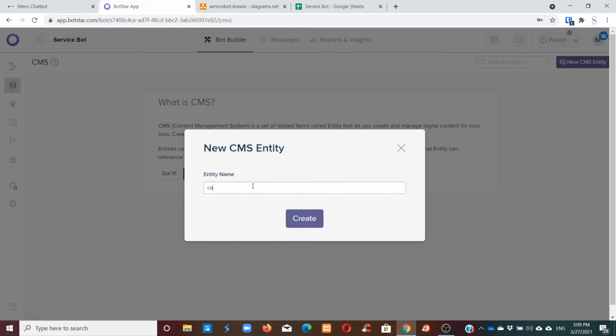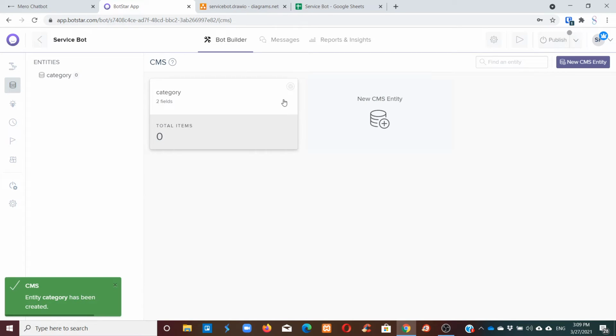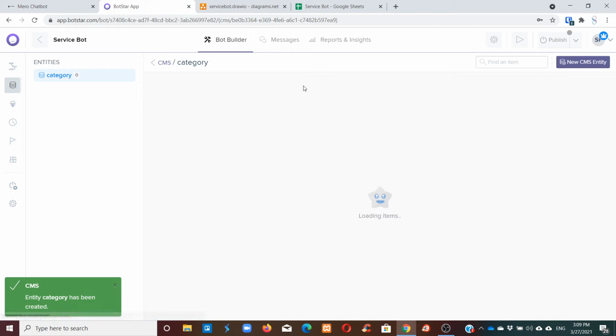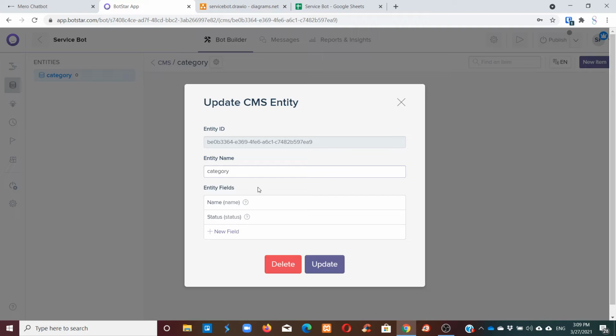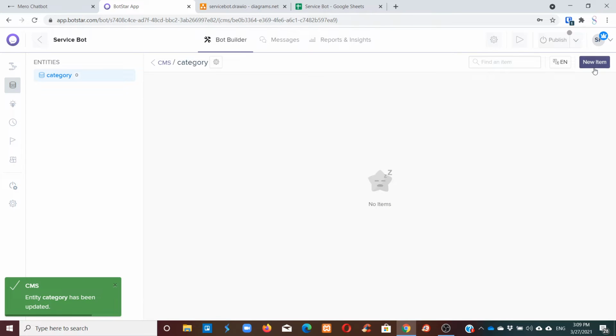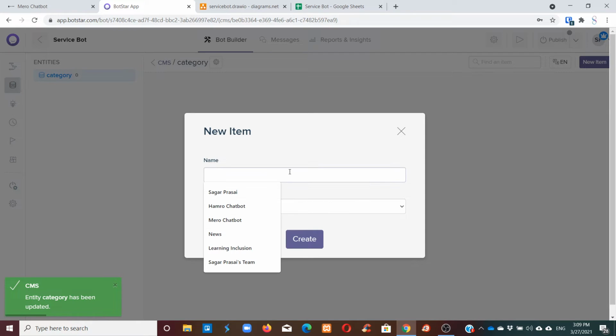Let's keep all small letters, I'd like to keep things in lowercase so that there's no problem later. And in category, what do we want? We want name and status. I think that should be fine because ID is automatically generated. Do we need any other things? No, I don't think so. So okay, now let's add a few categories.